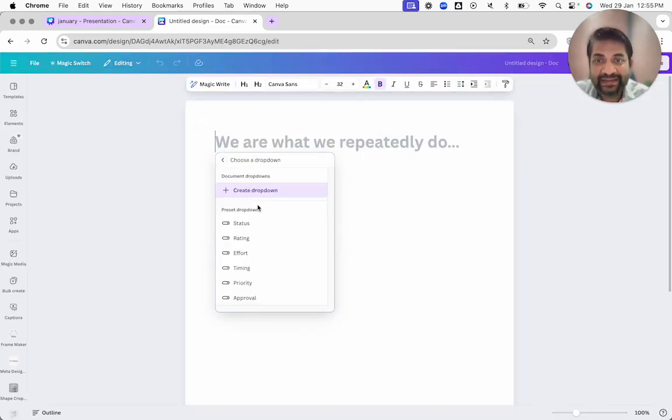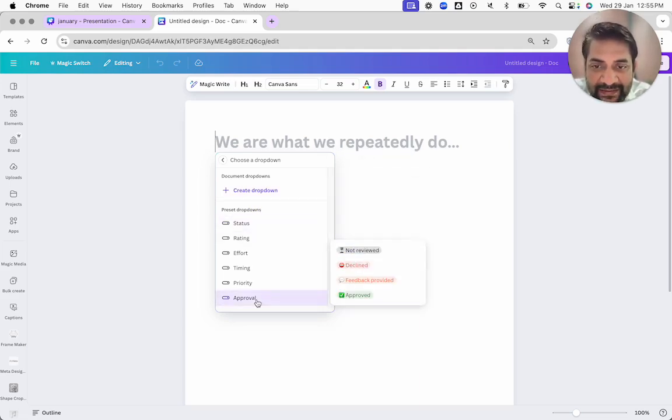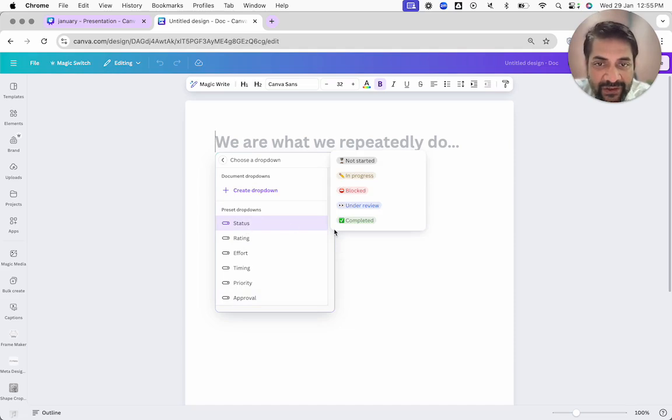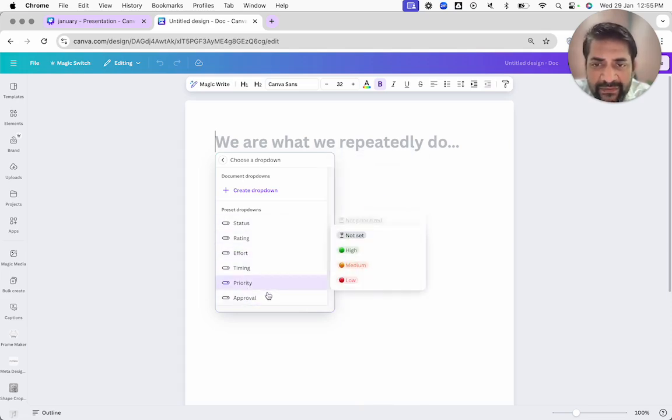Now here you can create different kinds of drop down. So these are some of the preset drop downs. So the status with the options like not started, in progress, blocked, under review and completed. Rating, not rated, not for me, neutral, love it, effort, not set, very high, medium, low, timing, priority, and approval. So these are some of the preset drop downs.